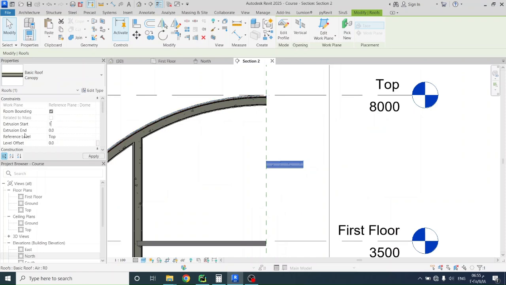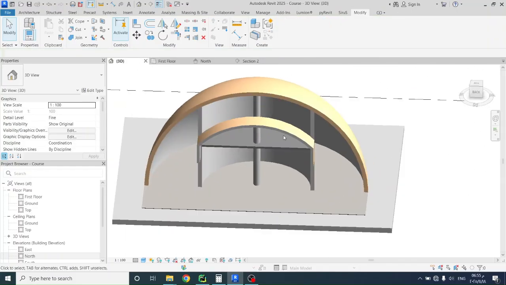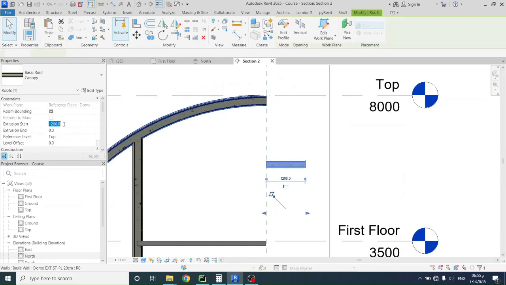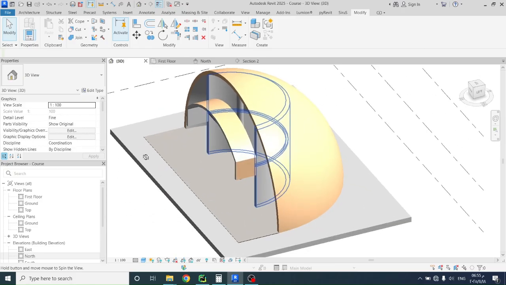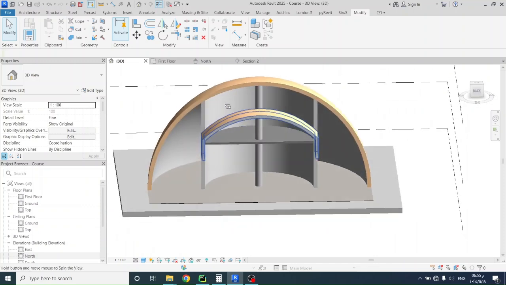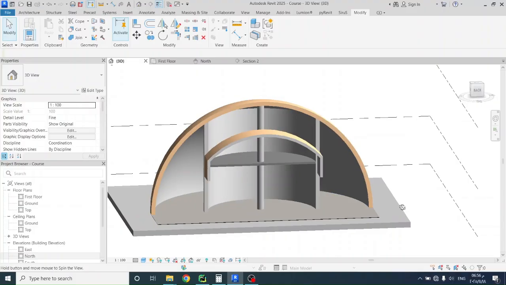I'll change it from here. Let me see. It's too short. How about 1500? Maybe 1600. Looks good enough. Alright, now that we've finished modeling the canopy, I'm going to model the curtain walls, the glass facade.